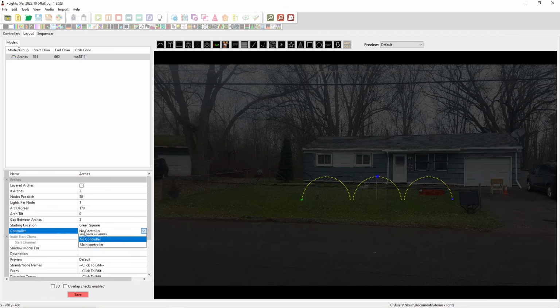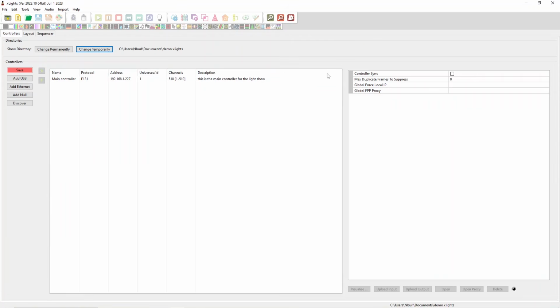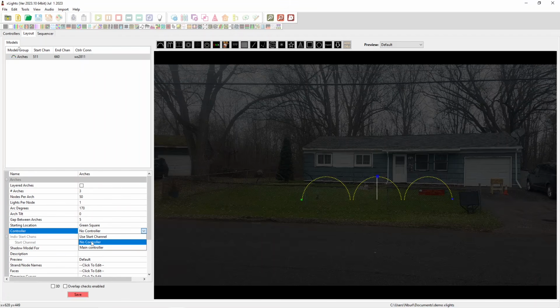The next setting is the controller. This is where you can select which controller you want the pixels to go on. Or you can use the start channel, which is basically if you were to do it manually and type in the channels and universes like I talked about earlier. The main controller, this is the one we programmed or set up back here in the controller tab right here. But for now, I'm just going to leave it at no controller. We don't have to have it plugged into a controller for now, since we're not actually doing anything with this layout. We're not going to be sending any of this data to the pixels.